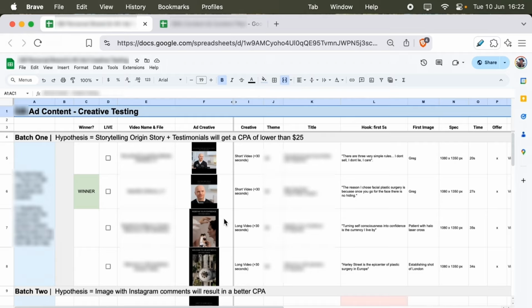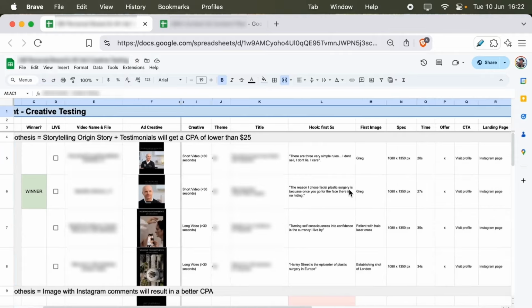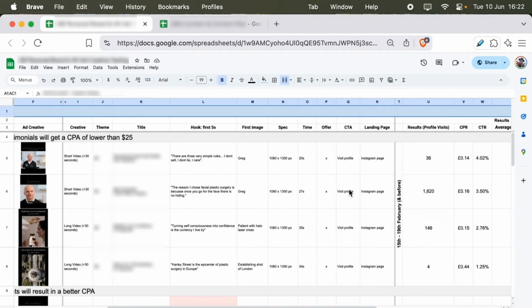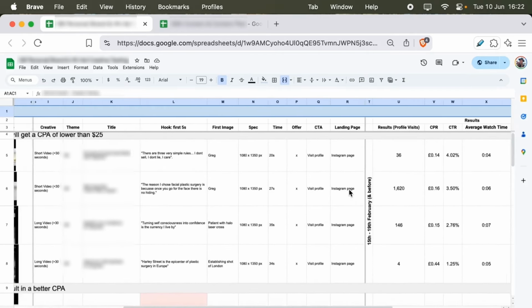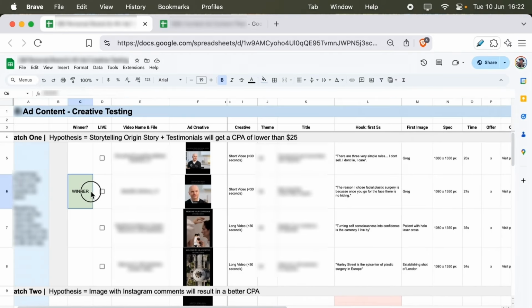I have gone through this particular spreadsheet in other videos, but what we do here is we log the learnings of each creative. What was the hook? How long was it? What were the dimensions? What makes it great? What were some of the results and all those kind of nice things? Then we log which one is the winner.